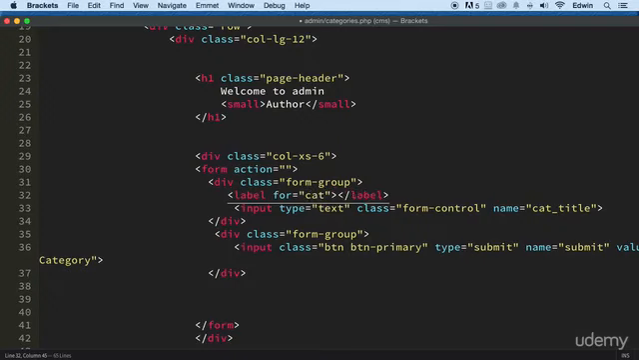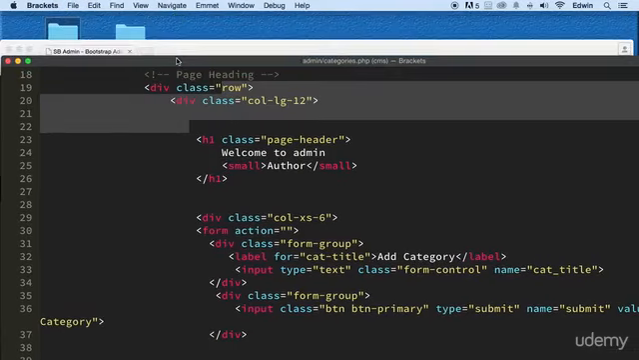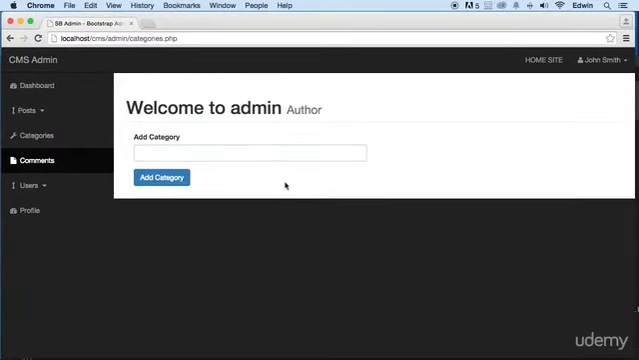There we go. Put a little label on this right here, and this is for cat title. I'm just gonna put category title, and for the button I'm just gonna put add category there. That's fine. Let's go back to it and see how that looks. Refresh. All right, so we got the first one here.